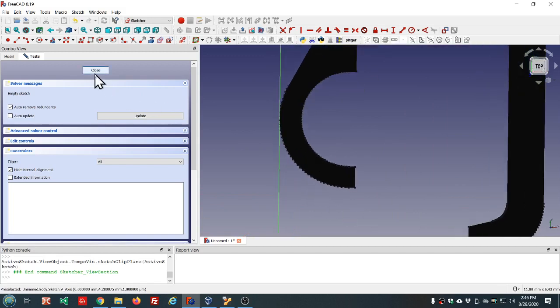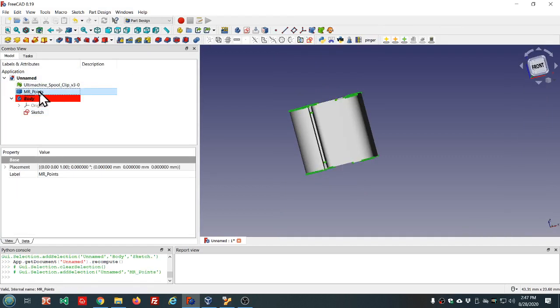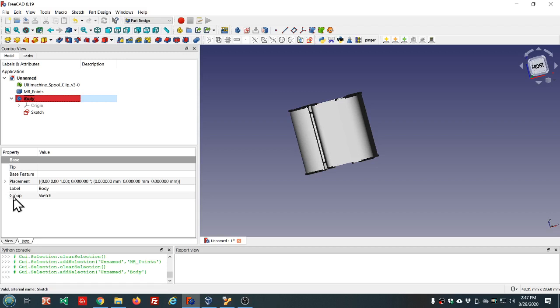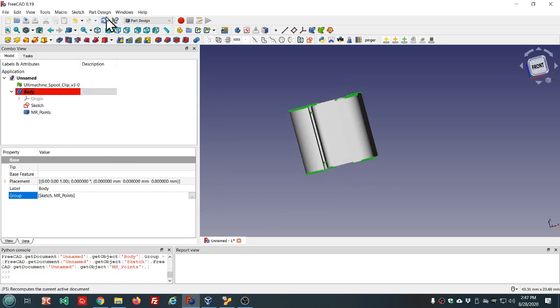Now we can begin making some links to external geometry. Now let me do it. What I need to do is put the MR points object into the body. And the way I'm going to do that, I select the body, come down here to the group property in the data tab, click the little three dots button, and select the MR points object. So sketch and MR points are both selected, and that puts that into the body.